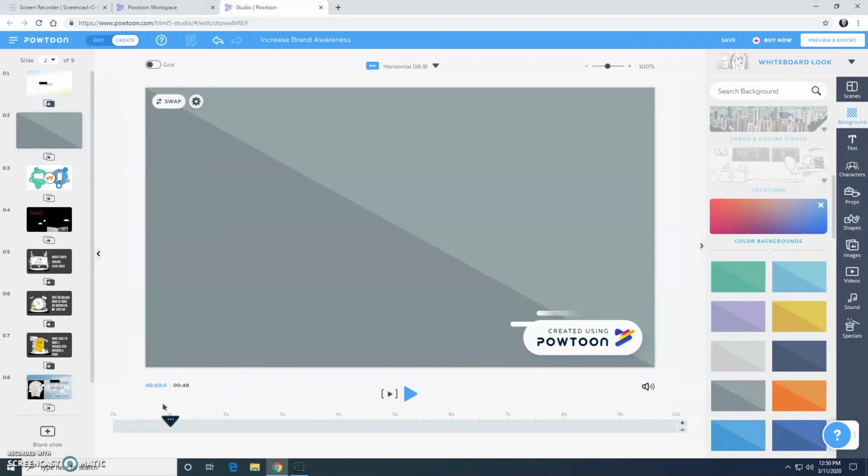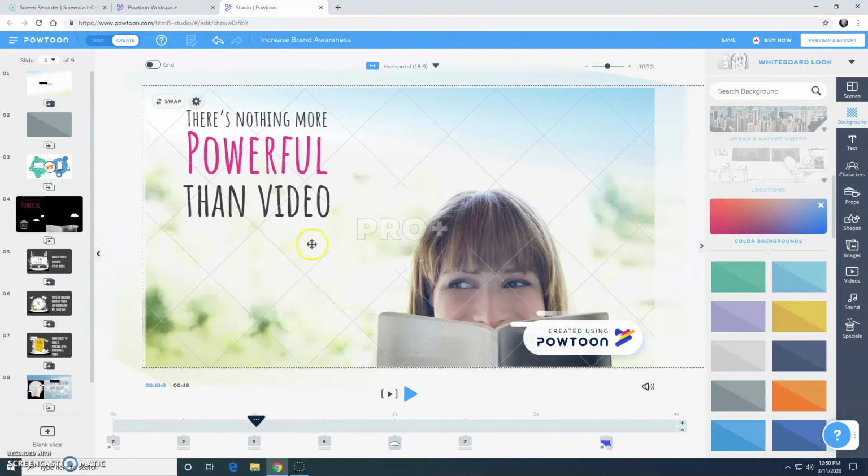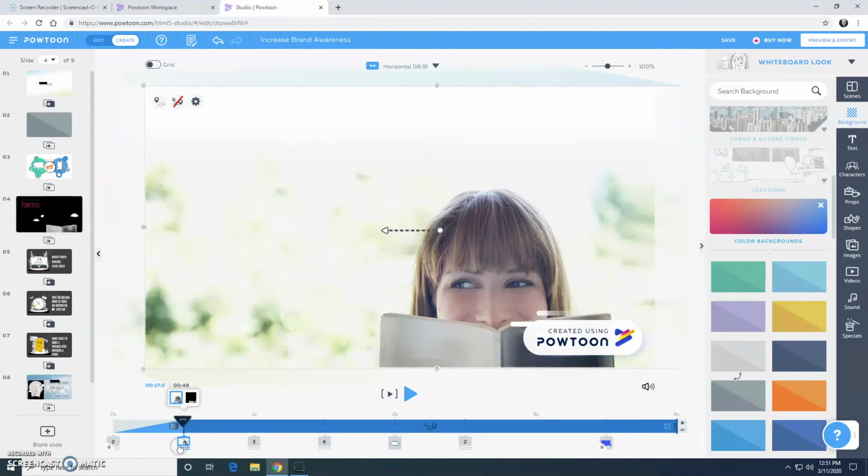At the bottom of the slide is the duration bar, which shows you how long the slides are. You can add time or remove time from the slide. You can also choose when the characters appear or the text as well.